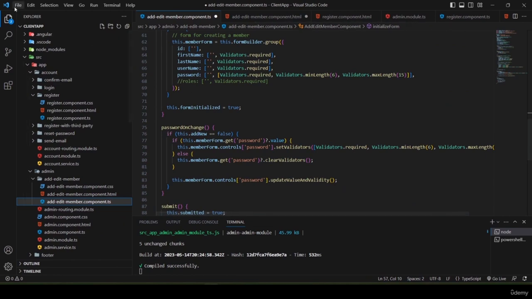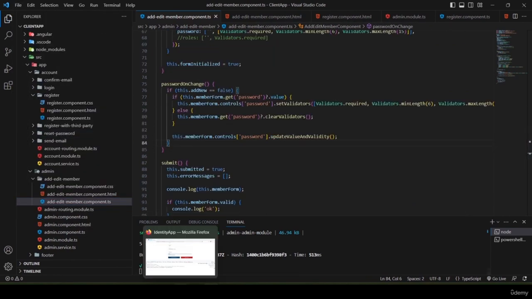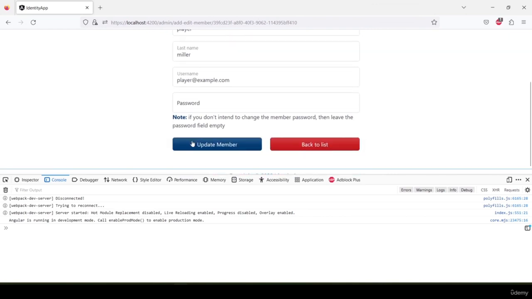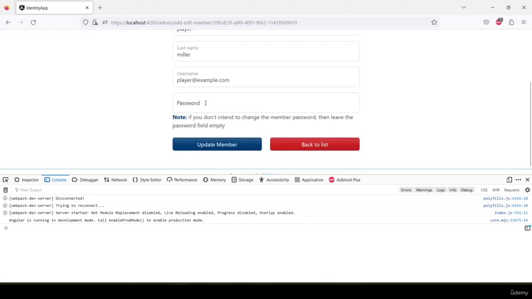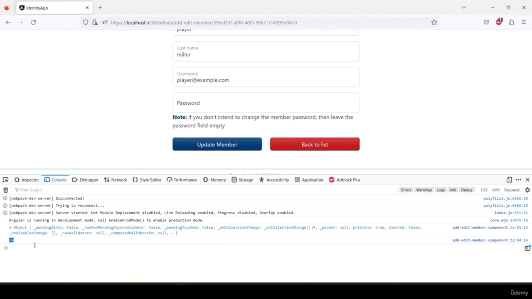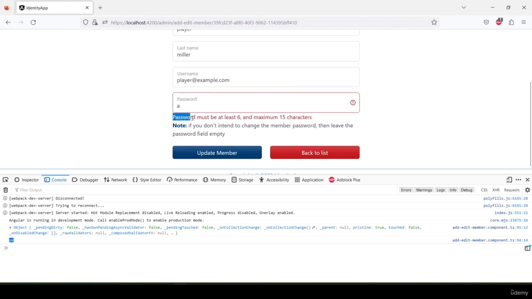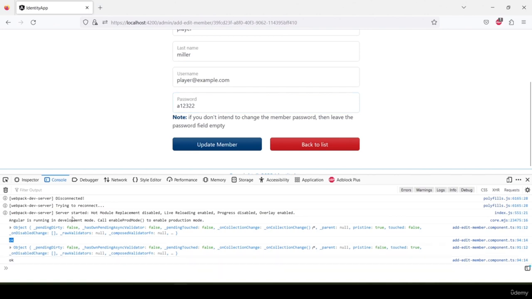So let's try this. I'm going to save all, and then I head back to my browser, and inside here, I'm going to update. So I have all the first name, last name, username, and empty password. So this is valid. And if I hit update, then I can see, okay. But as soon as I put a character, and if I click update, then I can see password must be at least 6 and maximum 15 characters. And if I satisfy the password, so I put 6 characters. And then if I click update, then I can see, okay, one more time. That means the validation for the password has been done automatically based on whether we have input inside our password or we don't have any value inside our password field.